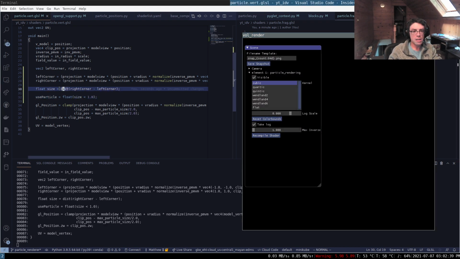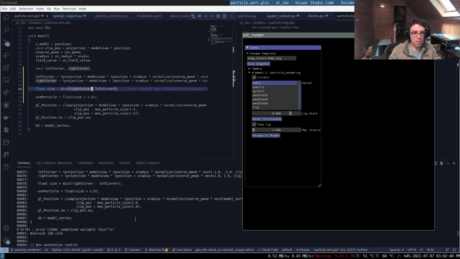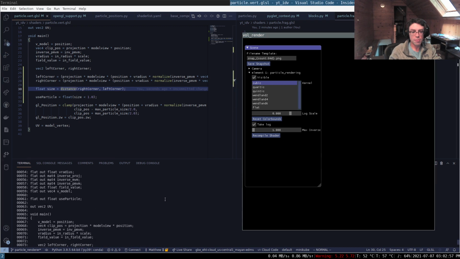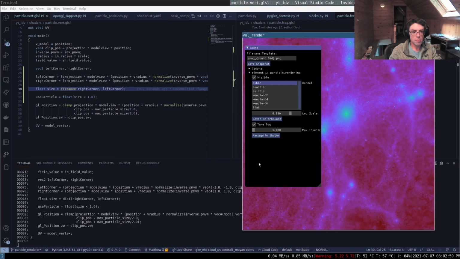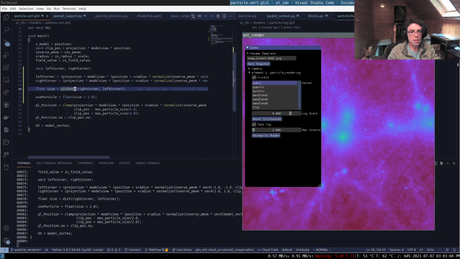Okay, so now we've got the distance from the right corner to the left corner. Undefined variable dist. I think it's distance. There we go. So now it should only be rendering when the distance. Let's do this float.